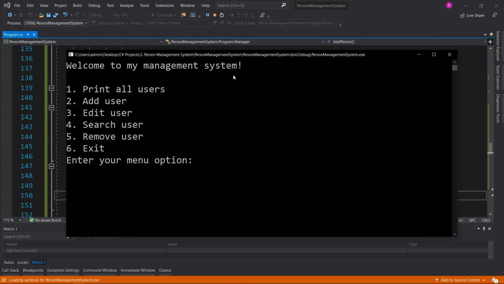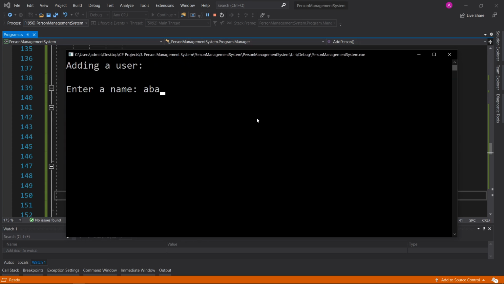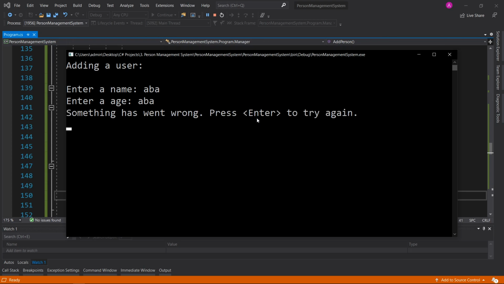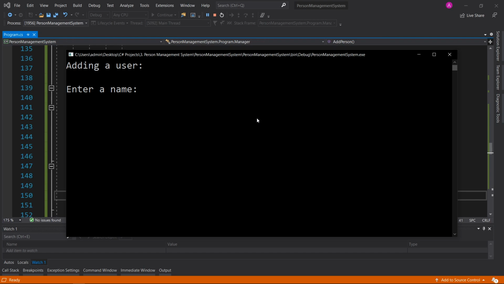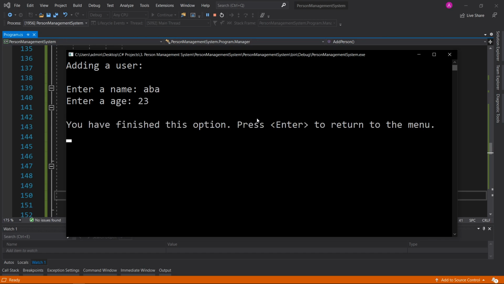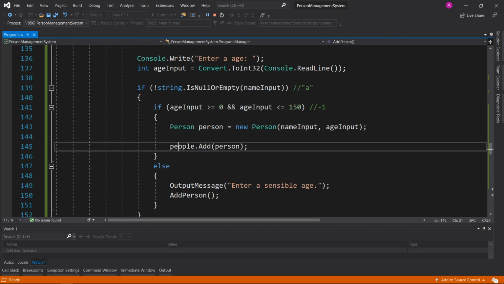So I just noticed a little bug that I want to introduce you to. If you want to add the user, and let's say we enter the name, but we also type in this incorrect. It says something has gone wrong, press enter, try again. So we press enter and we type it in correctly this time. And now it's added them, but obviously we don't have that message yet, but it has indeed actually executed this line of code.